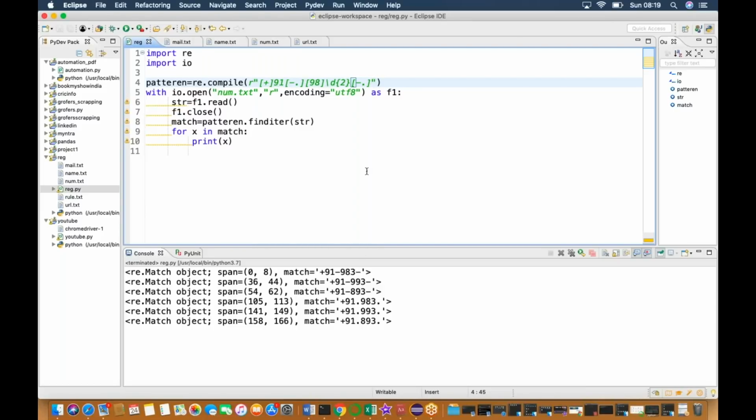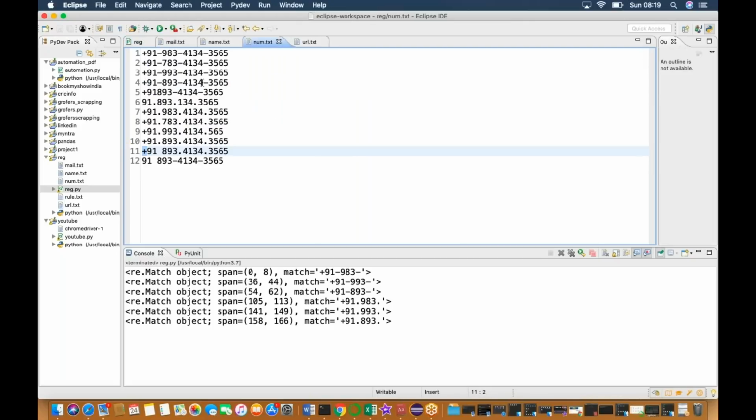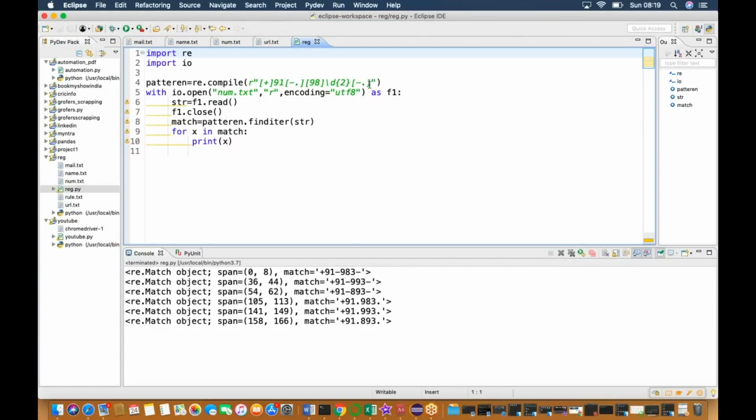Then after that, again, what are we going to write? See, we will require four numbers, I mean 4 digits. So it will be backslash d, then 4, right? And again the last part will be the same, again backslash d 4.